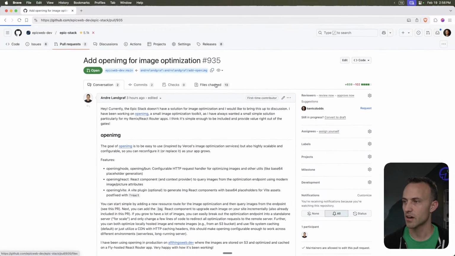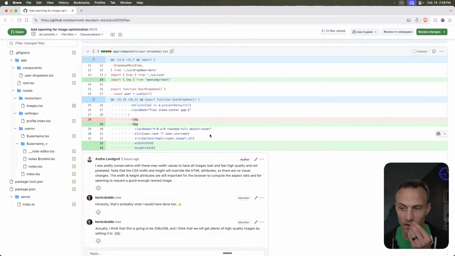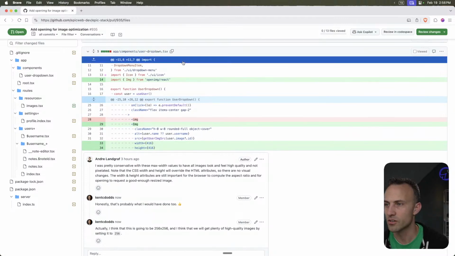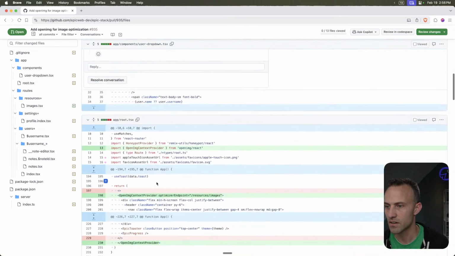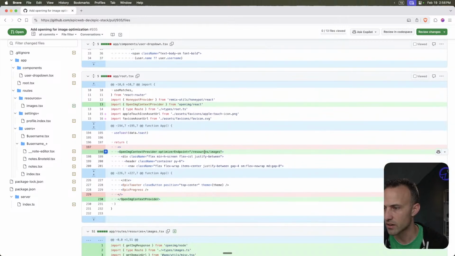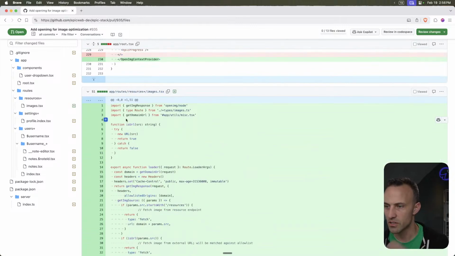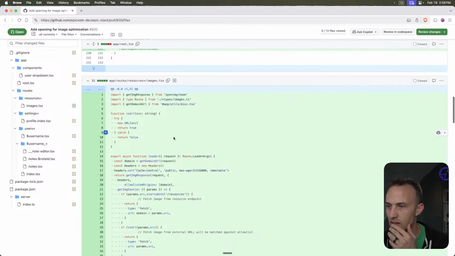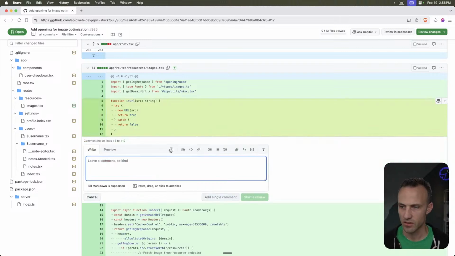Okay, there we go. Now let's take a look at the code holistically. Liking what I'm seeing, Andre. All right, so user dropdown, open image, React. Yep, very good. In root, we're going to have our provider. Our endpoint is resources images. Very cool. And here's our resource of images. Very good. Okay, is URL. Can we use URL.canParse?